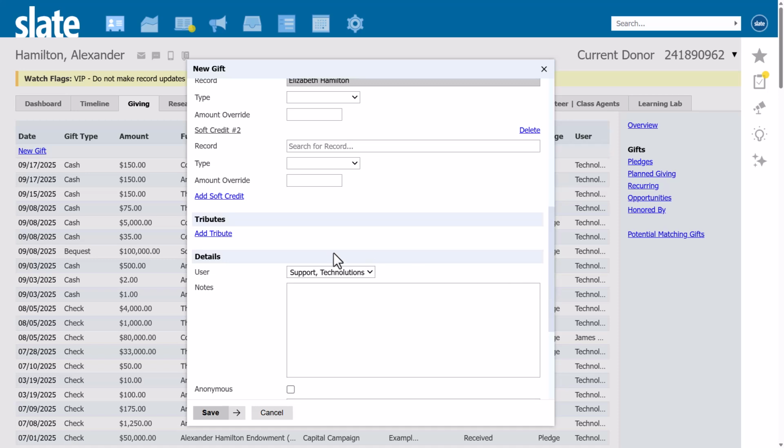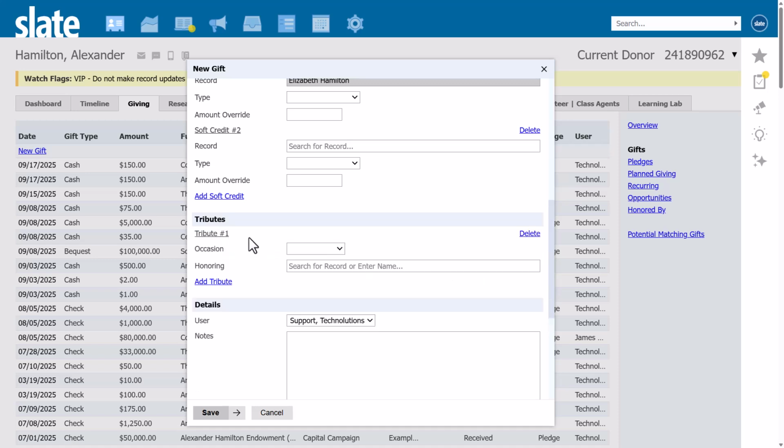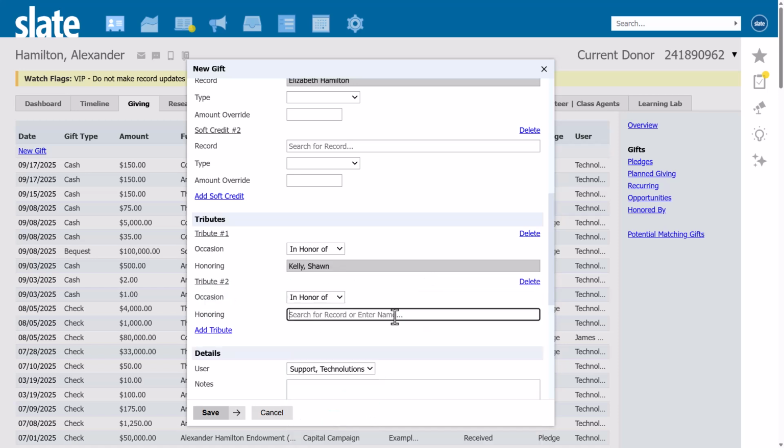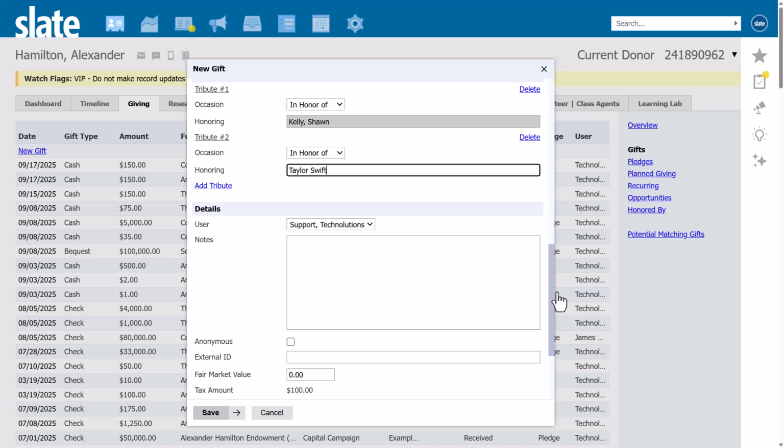We can add multiple tributes with customized occasion types, either linked to another record or entered as free text. Under Details, you may choose to add notes, mark the gift as anonymous, enter an external ID, or adjust the fair market value. That concludes the standard gift fields. Fields below this point are custom fields.